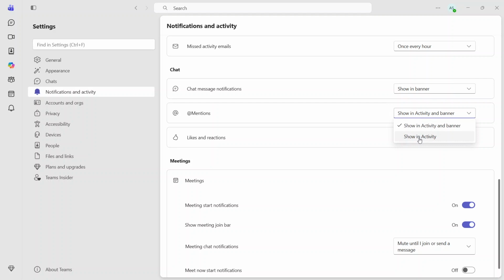Choosing off disables the alert entirely, while show in activity keeps the update inside the Teams activity feed without triggering a banner notification. That's a good middle ground if you still want to review updates later without being interrupted right away. Once you've made these changes, your notification experience in Microsoft Teams should feel much more controlled and less distracting, and that's it.